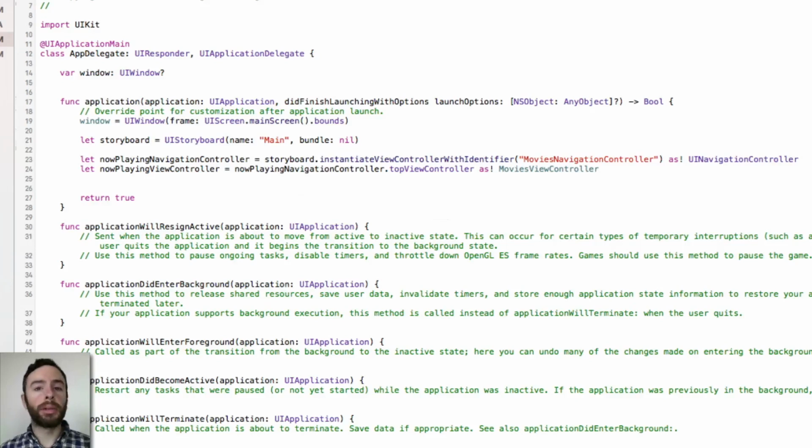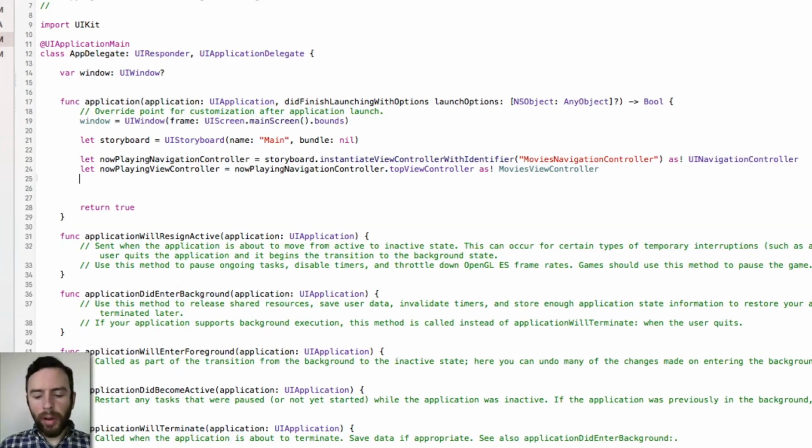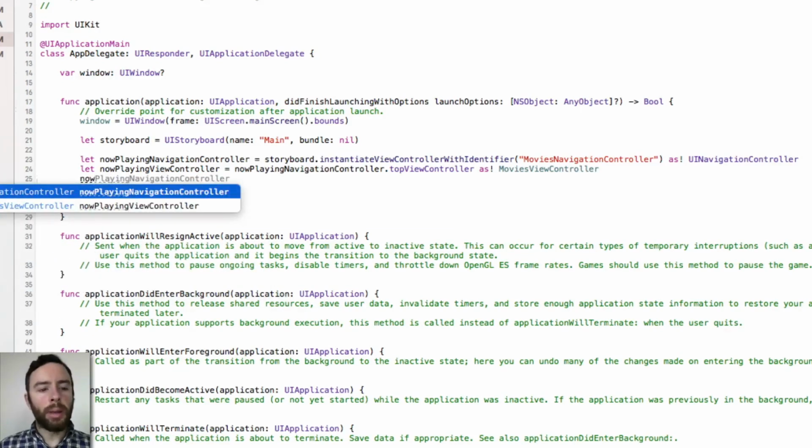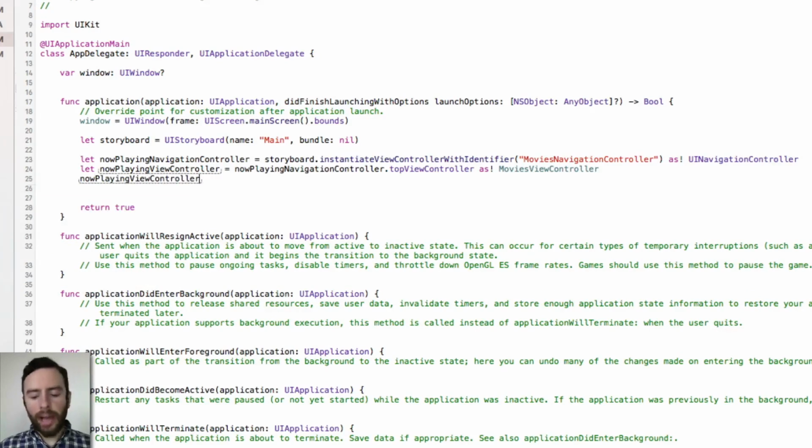That way we'll actually be able to set the property. So now if I reference our newly made now playing view controller, I should have access to endpoint, which I do. And I can set that to now playing. I'll use this exact same approach to create a top-rated view controller and navigation controller.